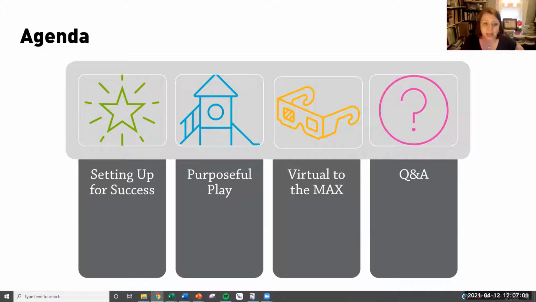So today's agenda is we're going to take you through 3 key aspects of virtual facilitating that will create space for great learning online. So we're going to look at setting up for success, all the prep that needs to be done, purposeful play, because engaging in play is the same as engaging in learning, and virtual to the max, and then Q&A time. If you're going to have to email us those questions, I guess, unless Kimber has any questions for us today.